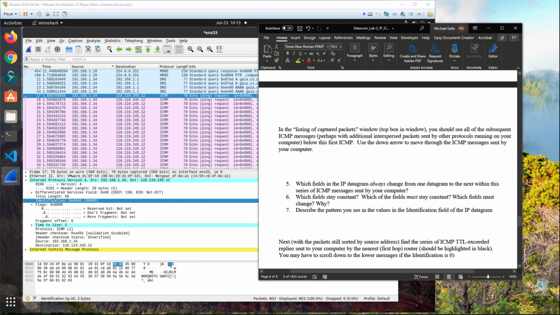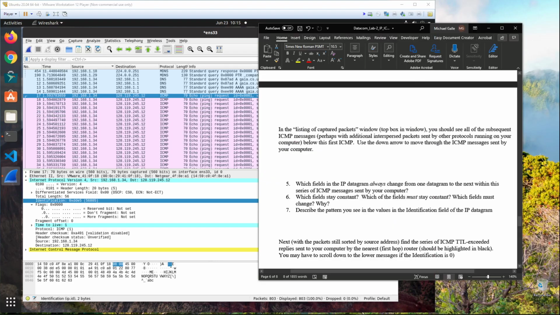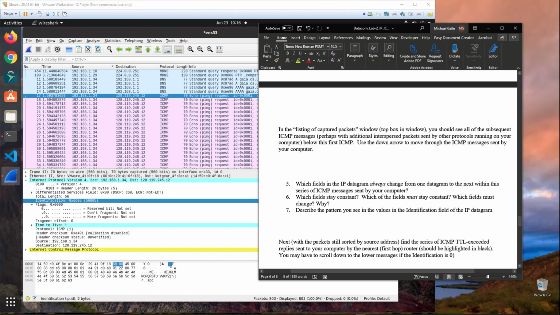In the listing of captured packets window, that's this guy, you should see all of the subsequent ICMP messages, perhaps with additional interspersed packets sent by other protocols, but we already organized things here. Use the down arrow to move through the messages sent by your computer. Basically we're going to answer these questions. Which fields in the IP datagram always change from one datagram to the next within this series of messages? Which ones stay constant? Which ones must stay constant, and why? And then describe the pattern that you see.